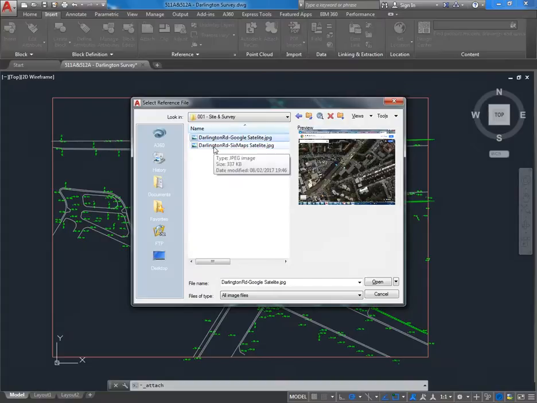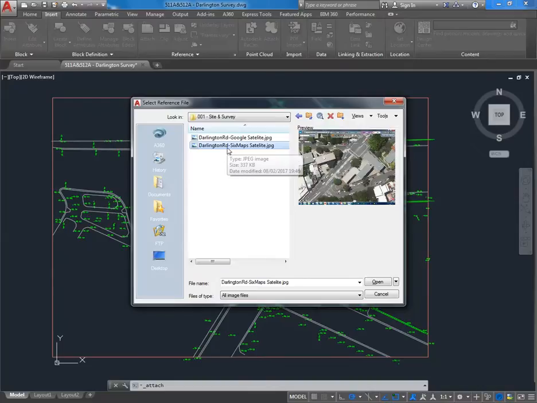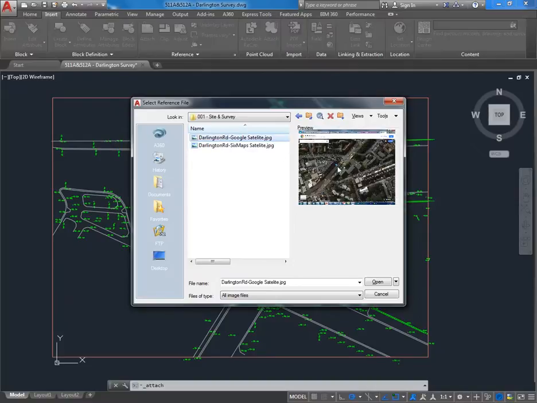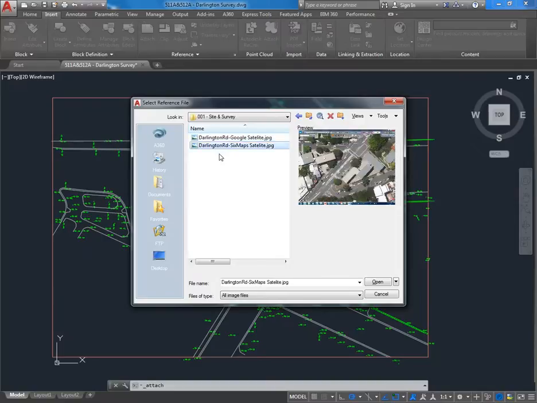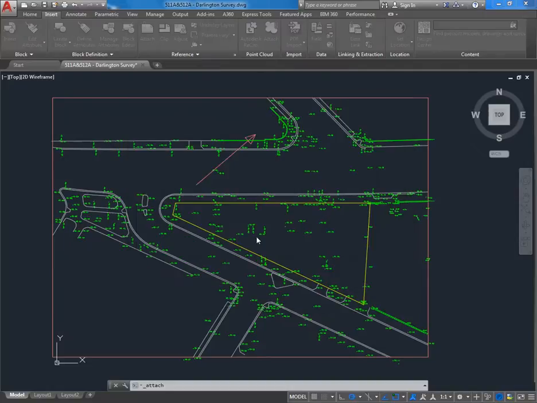So I'm going to begin with the 6 maps version because the 6 maps version should be better quality. Notice the difference though. This one, the 6 maps one, has the building still here, which has since been demolished. So the Google one, even though it's not as high detail, has a more recent image which shows the new building being built there. So the Google one will still be useful for other things later, but we'll start with 6 maps. So double clicking there on Darlington Road 6 map satellite.